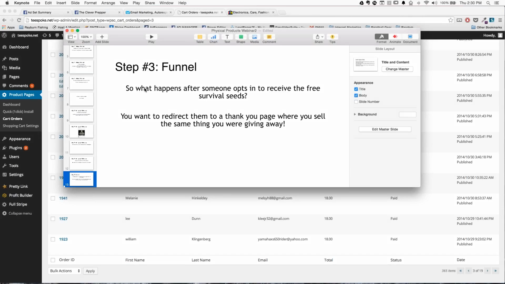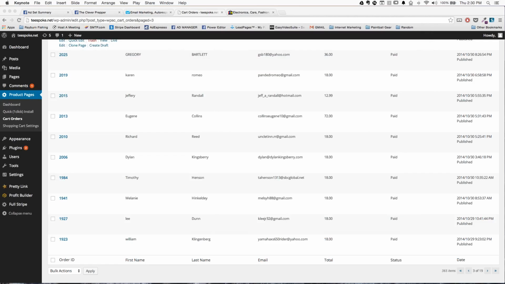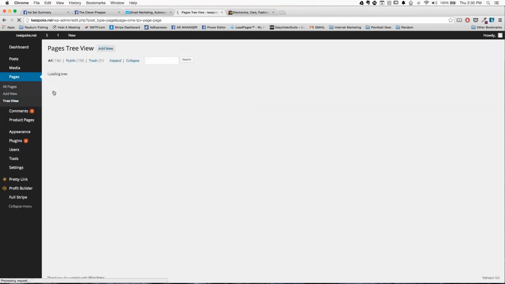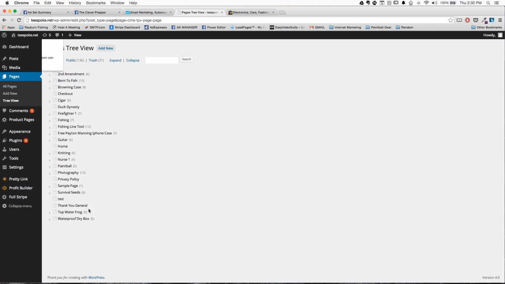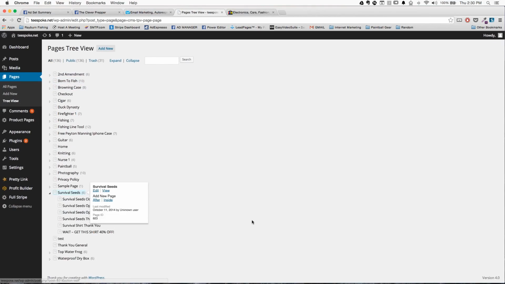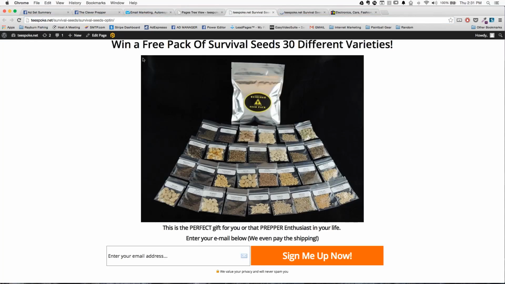Okay. So what happens after somebody opts in to receive the free survival seeds? You want to redirect them to a thank you page where you sell the same thing after giving it away. Now I'm just going to load both of those pages, Jack, just so that they can see on my screen, if that makes sense. Let me just load it up here. Oh, this plugin always gets in the way. All right, so the first one would be this, which is our opt-in, and the second one would be this.